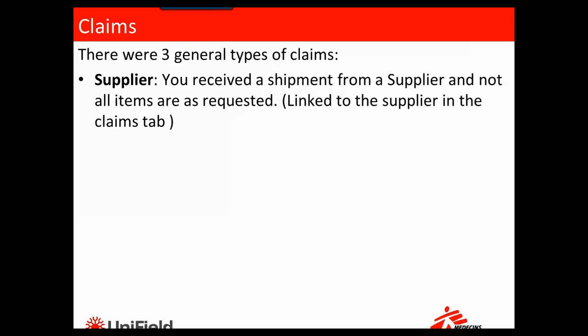Before I jump into how claims work in Unifill version 7, I'd like us just to touch base on what has been there before. So we have 3 general types of claims that you can start up in Unifill. You can register a claim to a supplier.